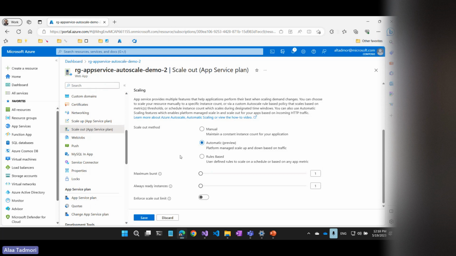Now, one last difference between the rule-based and automatic is this maximum burst. I don't know why they couldn't come up with more innovative or better names for describing these, but this maximum burst is saying that I want this service plan to only increase to 10 instances, no matter what the load. Even if the load requires 30, I don't want to pay for 30. I just want 10 instances.